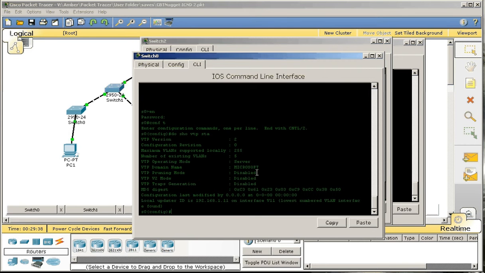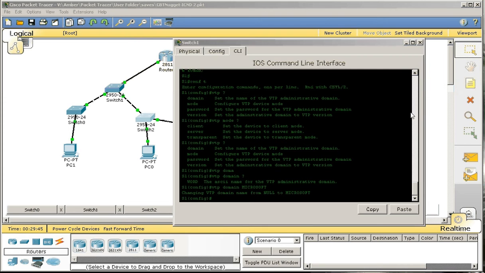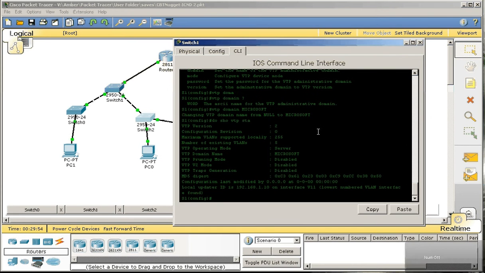So Microsoft, and you can also see the VTP configuration revision has stayed at 0. It has not ticked up. Normally, and there are a few bugs like this in Packet Tracer, this configuration revision will go up to 1 now, and then these will have updated to 1, picking up this change. So you can see we've done Microsoft here.